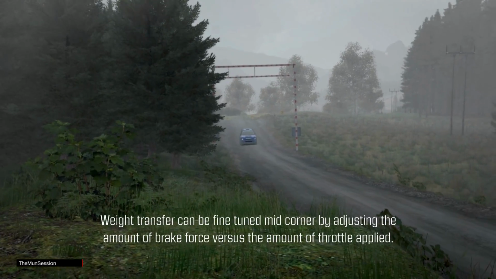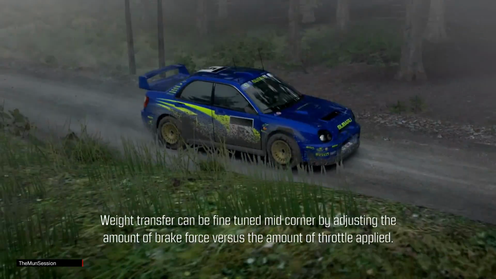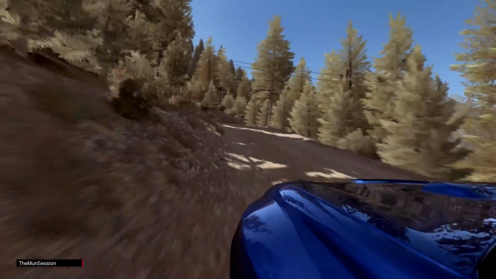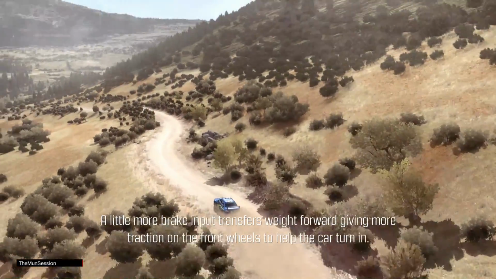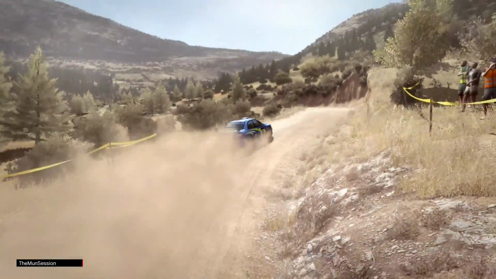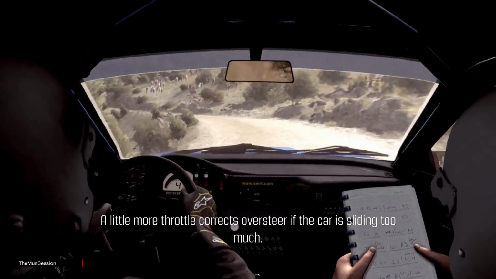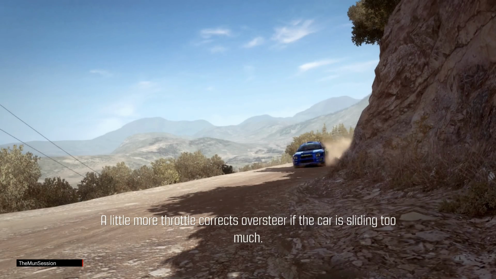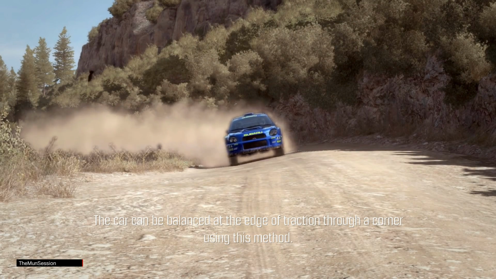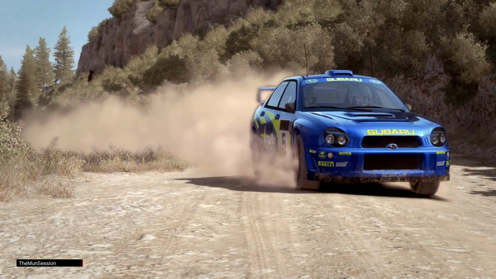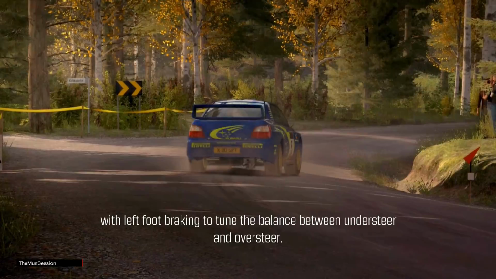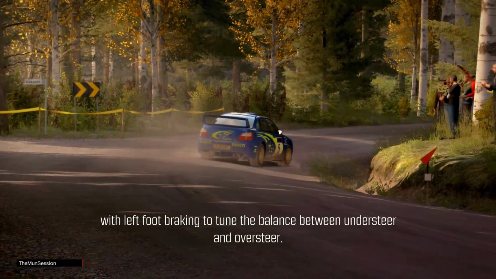Weight transfer can be fine-tuned mid-corner by adjusting the amount of brake force versus the amount of throttle applied. A little more brake input transfers weight forward, giving more traction on the front wheels to help the car turn in. A little more throttle corrects oversteer if the car is sliding too much. The car can be balanced at the edge of traction throughout a corner using this method. Brake balance adjustment can be used in conjunction with left foot braking to tune the balance between understeer and oversteer.